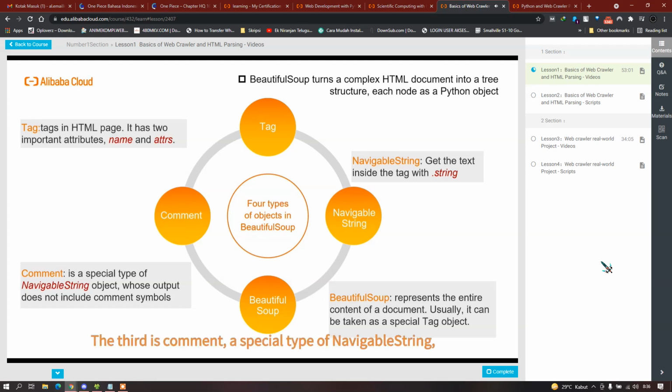The third is comment, a special type of navigable string, whose output does not include comment symbols. On the web page, we often see some comments. The last one is soup, which is an object that can represent the document. It turns the entire document into a very large special tag object. In this way, we can explain the entire HTML document or XML document layer by layer.